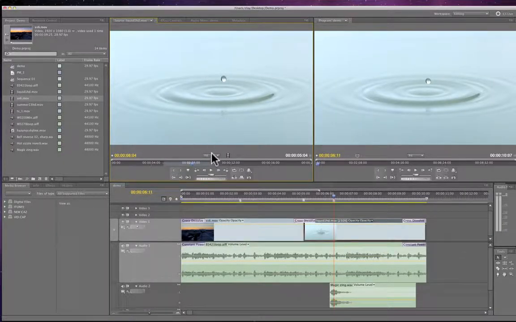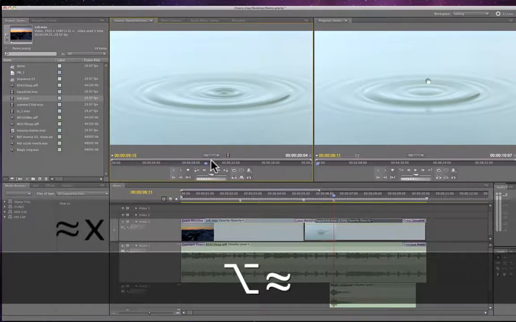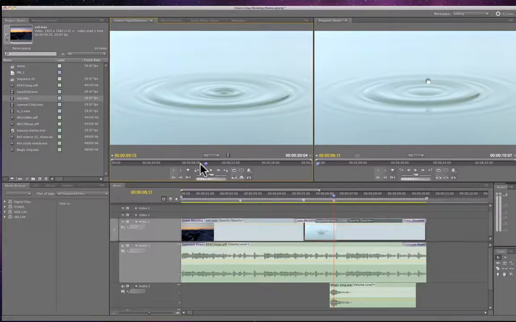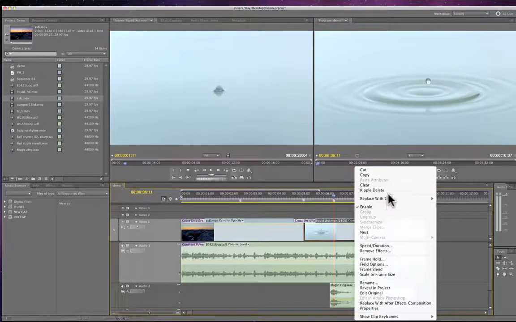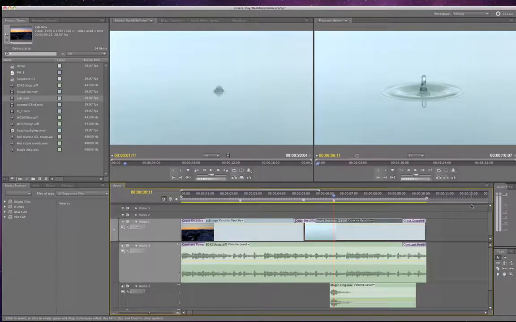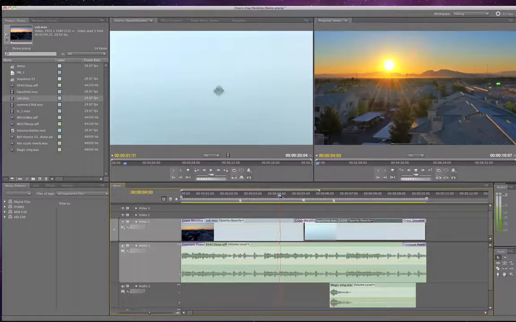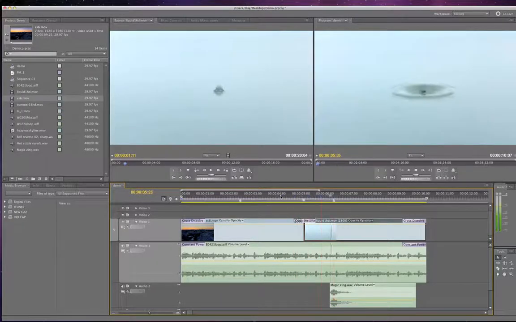it loads that footage into the source. Hit Option X to clear in and out. Let's find where the drop hits. Right click on the footage in the timeline, say Replace with Clip, from Source Monitor Match Frame. Okay? Okay, that worked. So that's the Replace Edit.